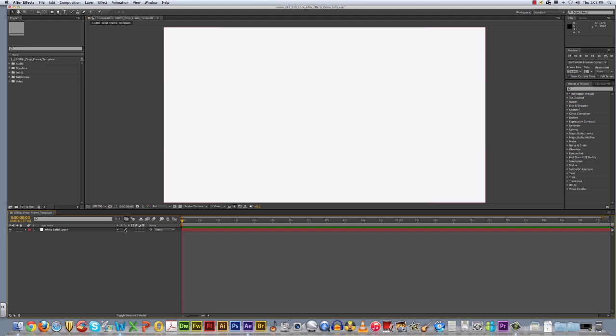This is a quality setting. Right now it's on, if it's slashed to the right, this means it's displaying at full quality, and if it's slashed to the left, it's at low quality. And then this is a link to say, does this layer follow the position and location of another layer? So this is basically what the interface looks like on After Effects.